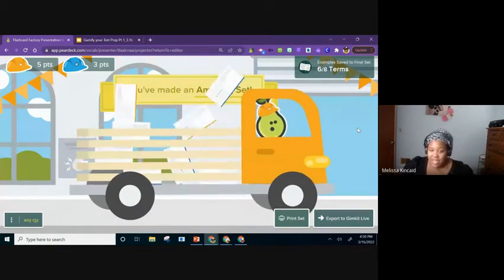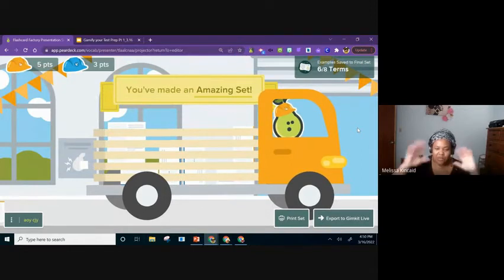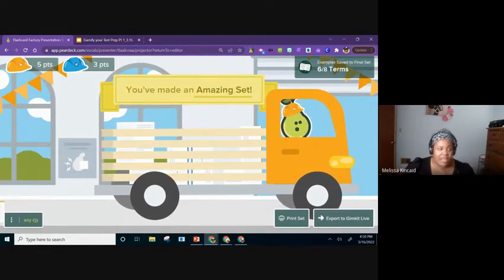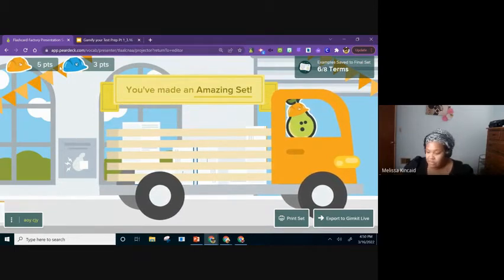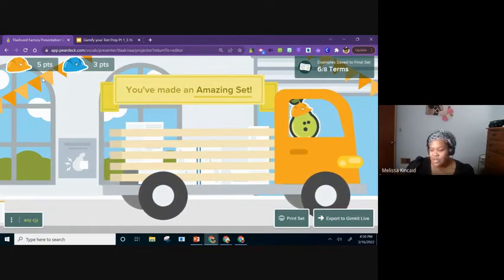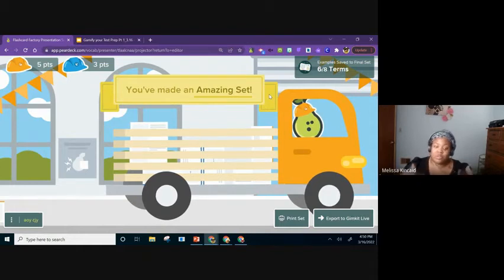So now it sends all the ones that you have accepted, loaded into the truck, because they are a good product. And it'll show you up here how many points each of the students had. So the day shift actually won this game because they had the most points, and that's why the banner is yellow. If the night shift had won, then the banner in the truck would be blue.